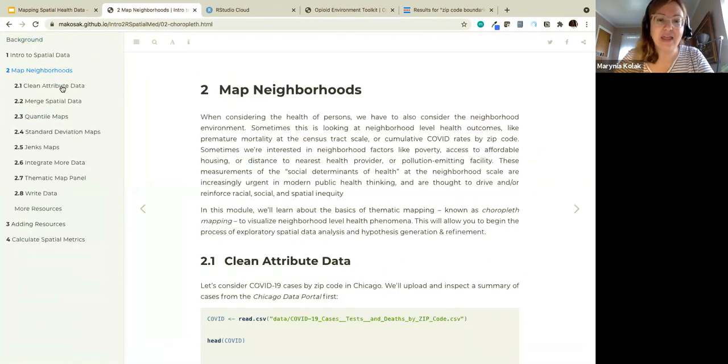But before I get into more details there, I also wanted to talk about, extending what Susan talked about already, why would we be mapping neighborhoods? And this workbook is following this thought experiment of a case that you might do yourself. We're interested in the health of people, but that is going to necessitate some thinking about the neighborhood environment, right? And so when you're looking at a neighborhood, that could be population level health outcomes at that neighborhood level. That could be premature mortality at the census tract scale or cumulative COVID rates by zip code. So we're going to use cumulative COVID rates for a week in September as our example.